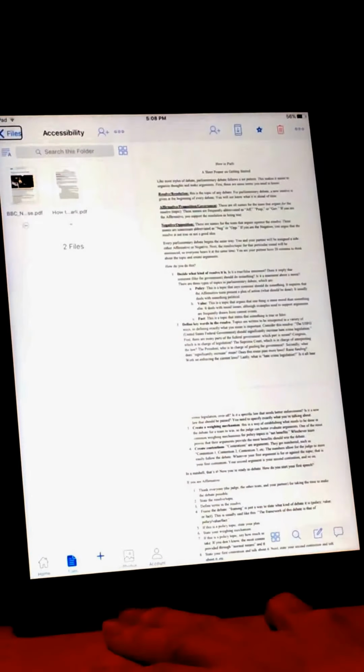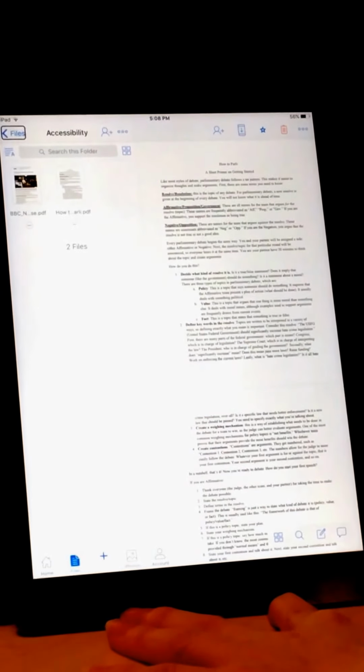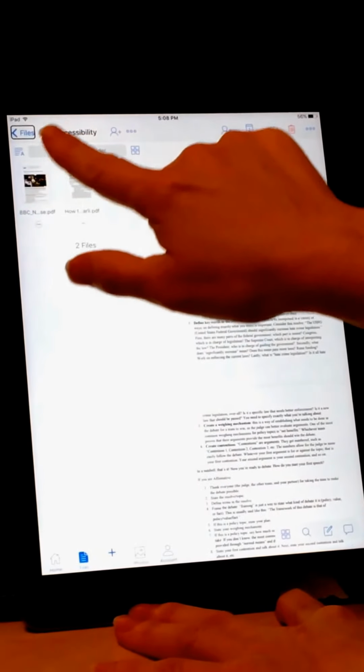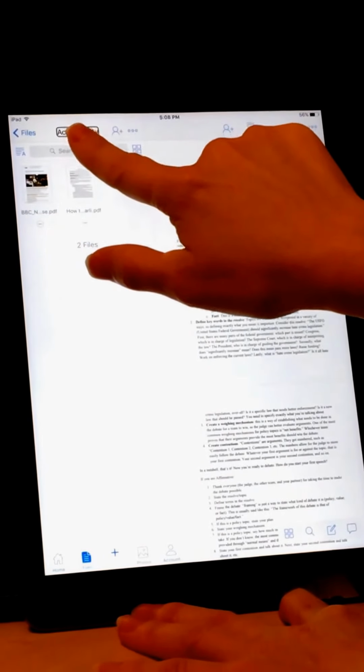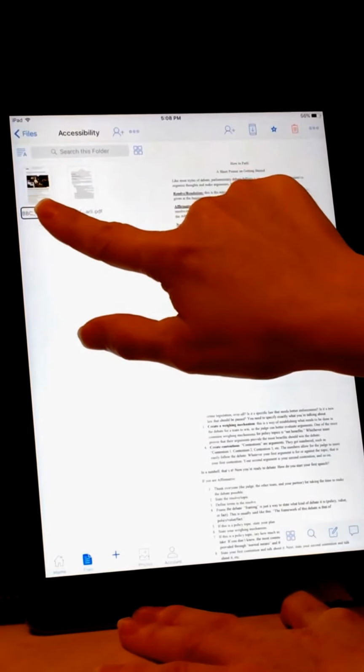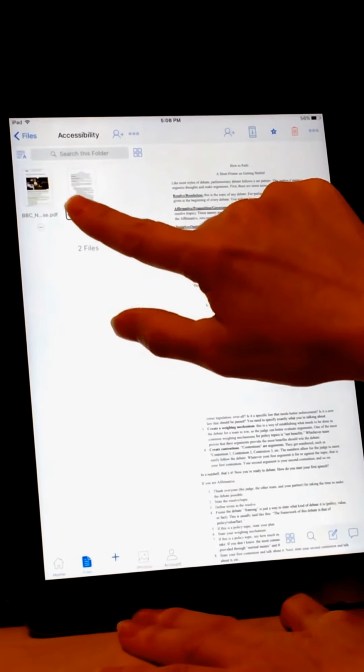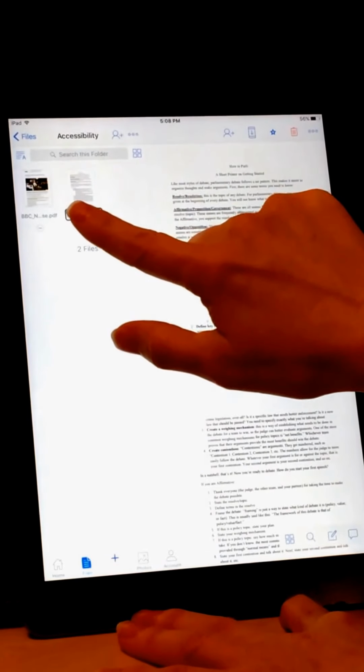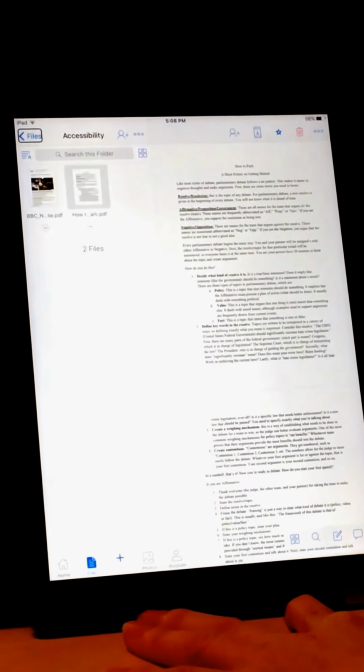From here, we can find the file How to Parley and open it with a double tap. Accessibility. Search this folder. Search BBC_news_Gambian under How to Parley. PDF. 1 of 5. Files. Back button.